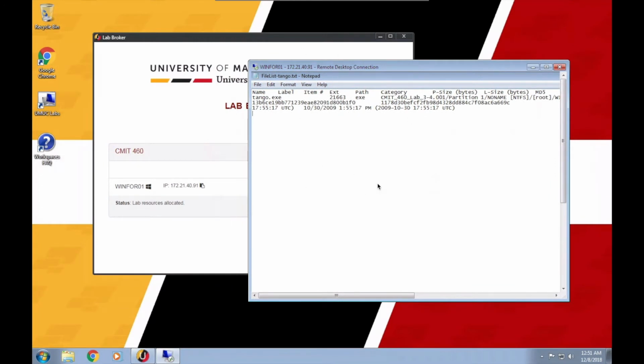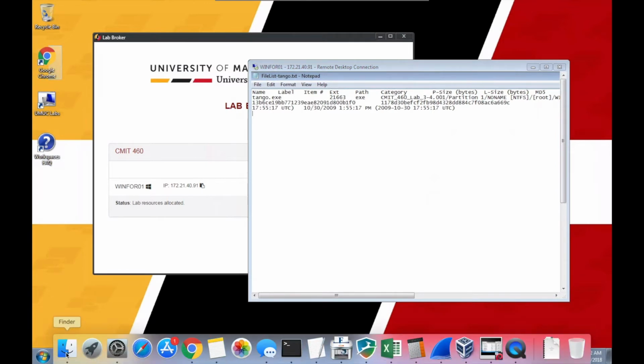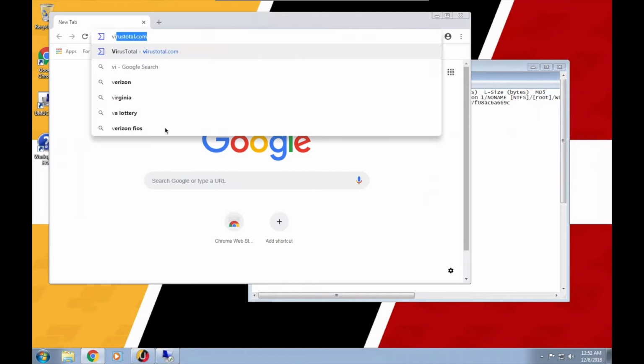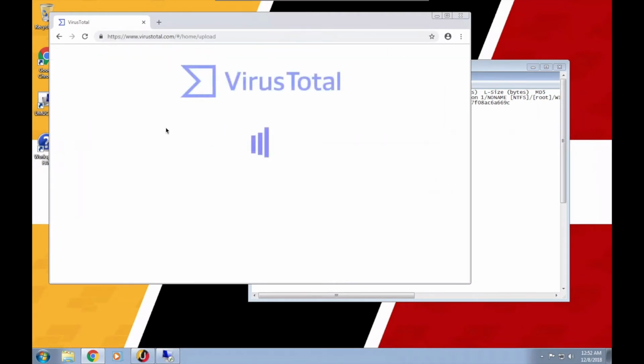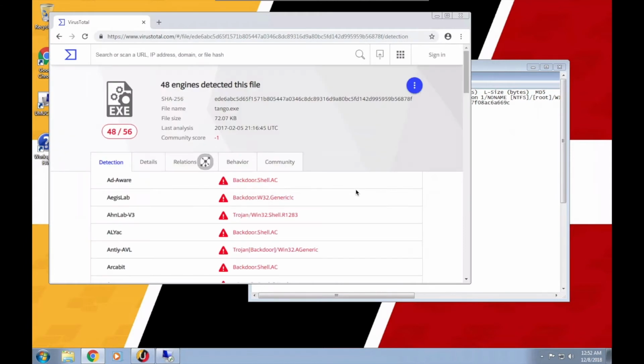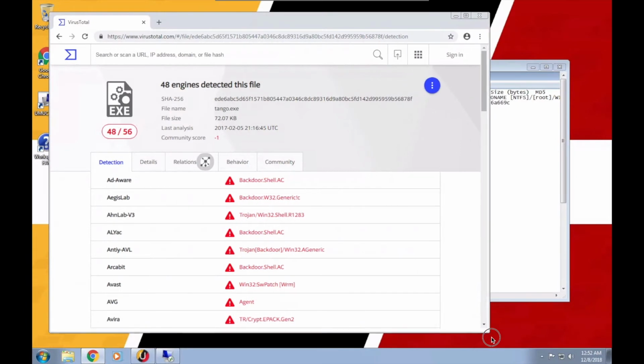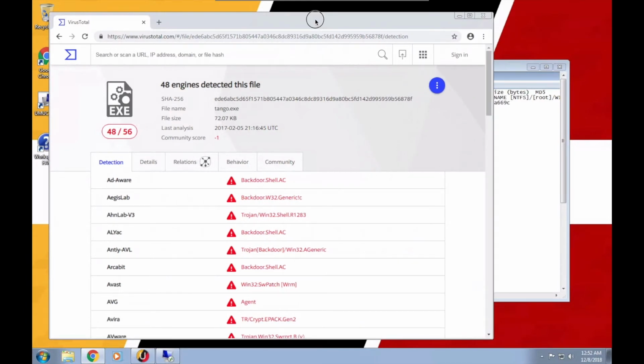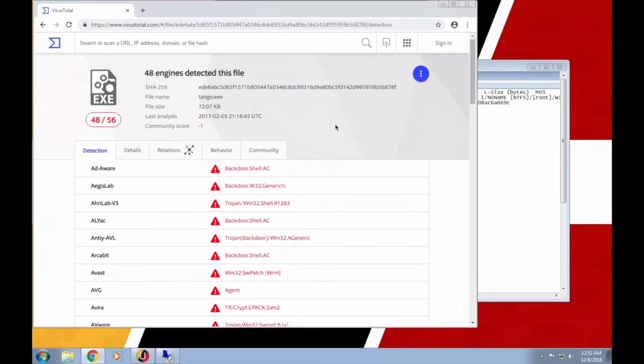So this window is my remote desktop connection to the lab, and on my student workstation I can go to VirusTotal and search it up. Interesting. So VirusTotal is quite familiar with this particular tango.exe.